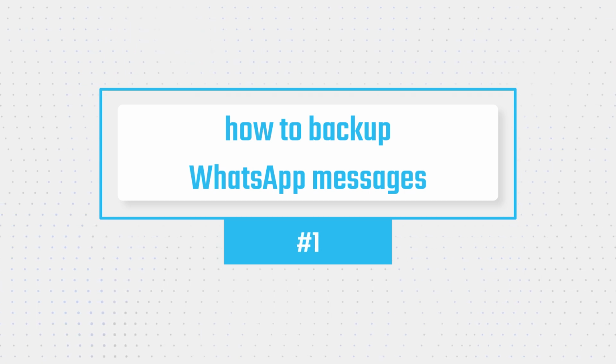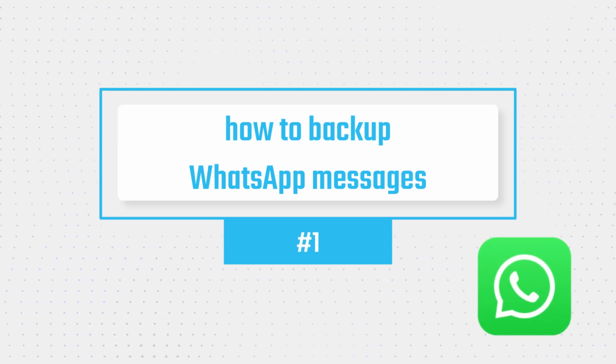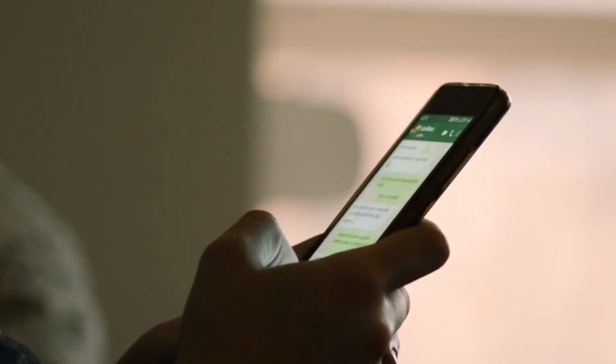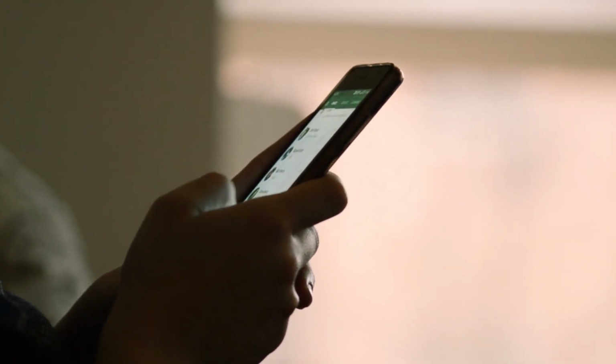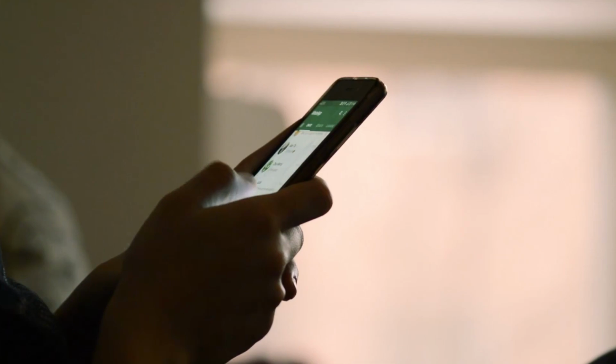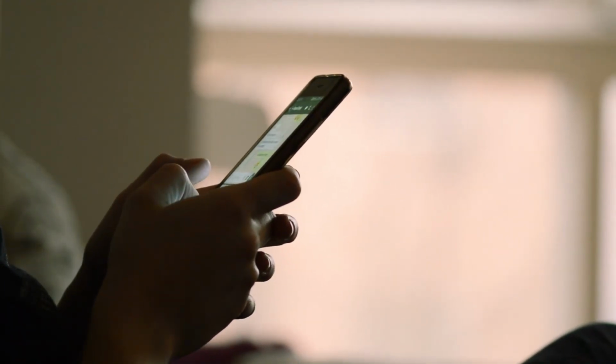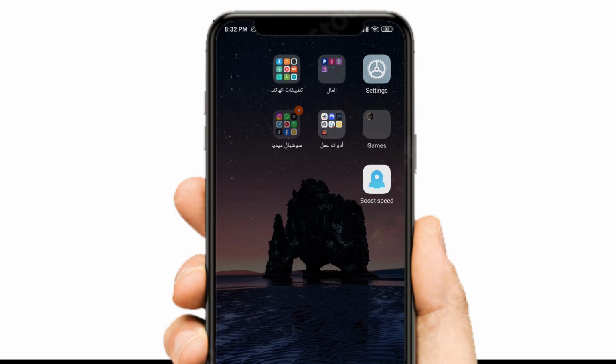Today, I'm going to show you how to back up WhatsApp messages the right way, whether you're using regular WhatsApp or WhatsApp Business. Backing up your chats means you won't lose any important messages, photos, or videos, and you'll be able to restore everything later if you ever switch phones or reinstall the app. Alright, let's jump straight into it.